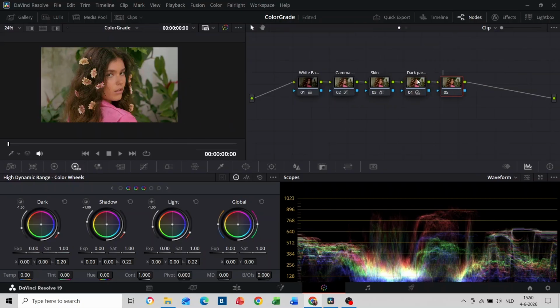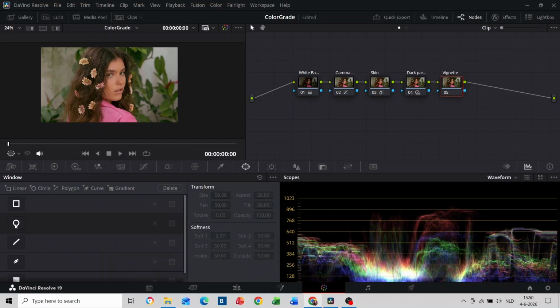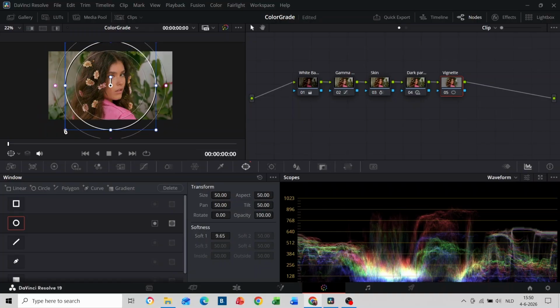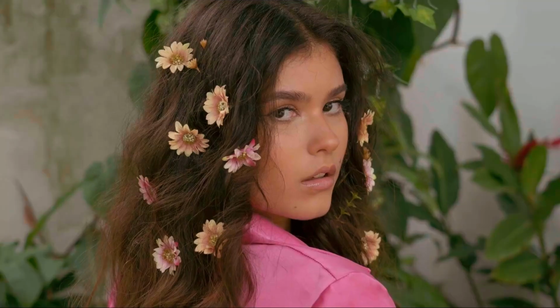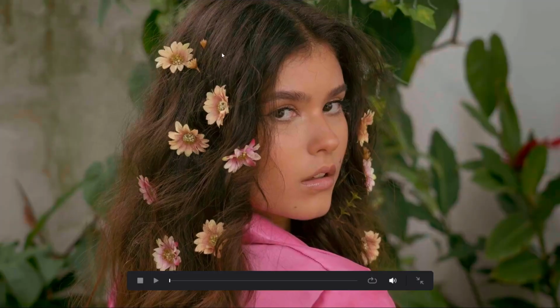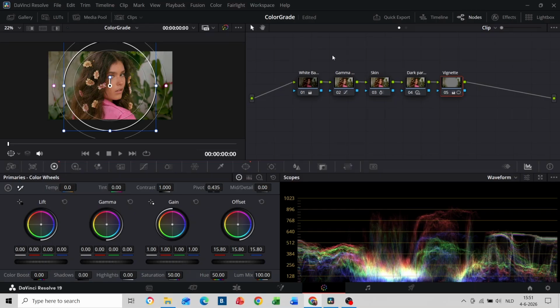So now I'm going to make a vignette. That's another trick. Click here. Now you can click on the circle and now just drag it around her face and give it a good feather. Her whole face needs to be in this inner circle. So now we can invert it here. And if we decrease the offset here, you can see that your eye goes rather towards the girl here or the woman here. That's a good grading.